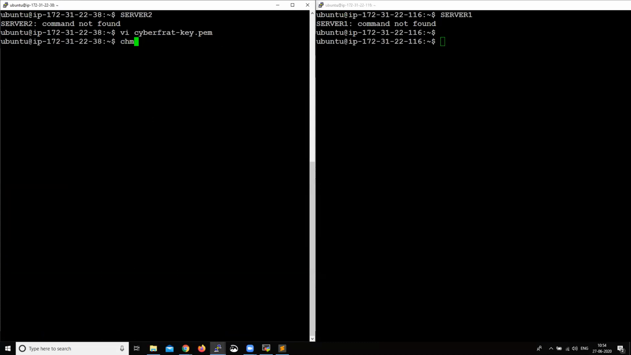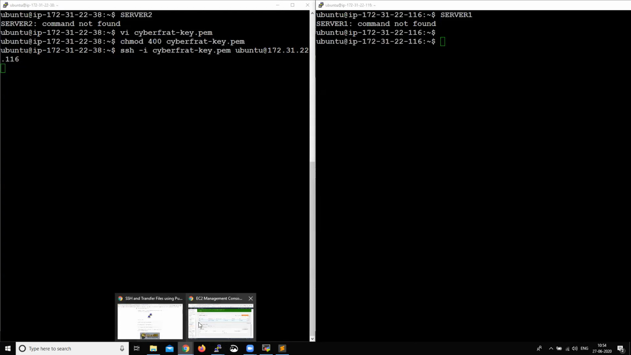I would like to change the permission to read only for the user. Then I'll do ubuntu at the private IP, that is 172.31.22.116. Now if you see, we are not able to do an SSH, because my server 1 can be SSH'd only from my public IP.